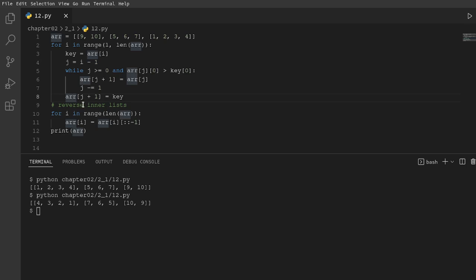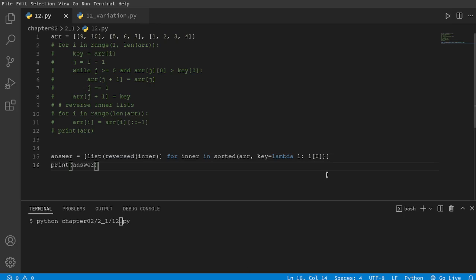Once the array is sorted, which is once it reaches this stage, that is just before running the reverse inner list comment, the next loop here reverses the individual lists and reassigns it back to the array. That's what we do to get the final output. Here's a much more Pythonic way of getting this done.